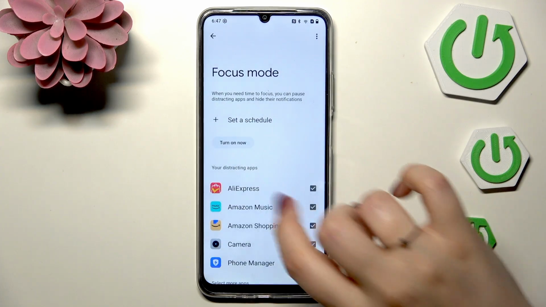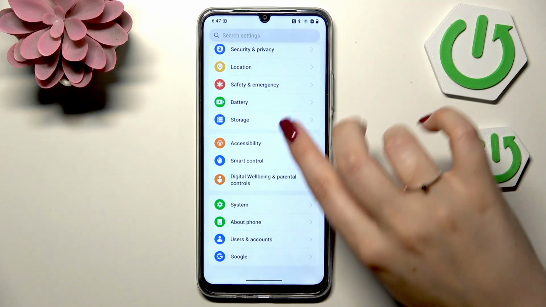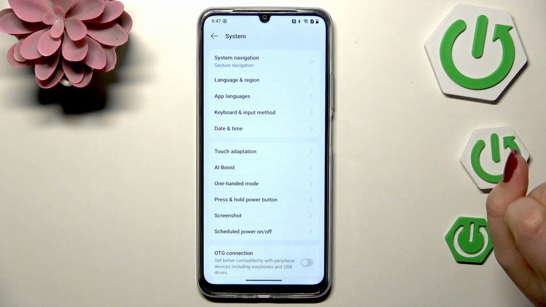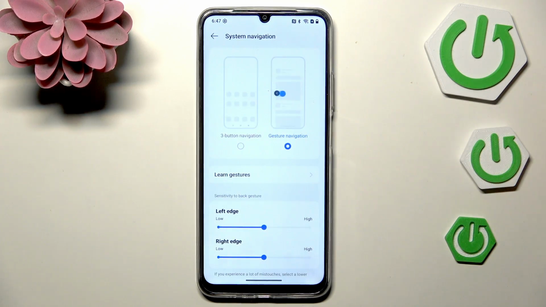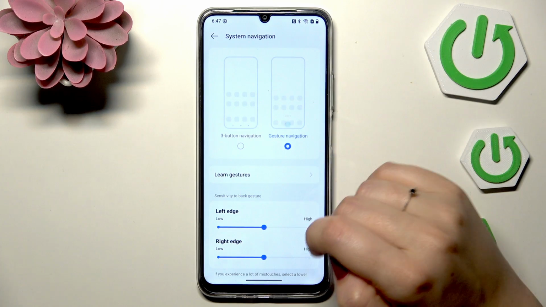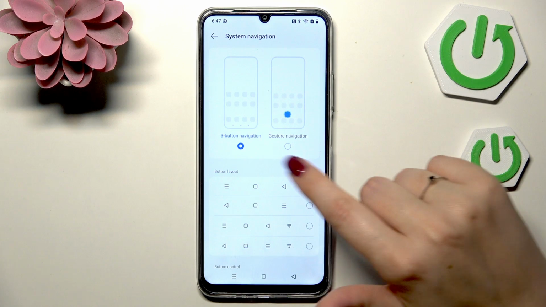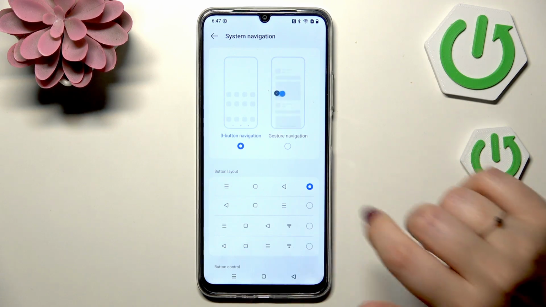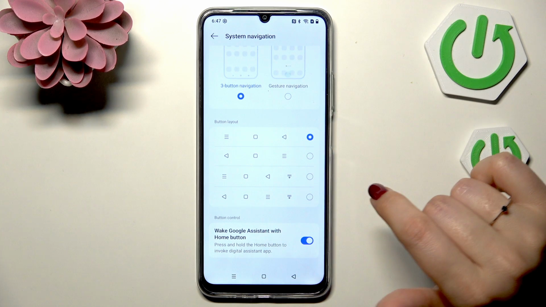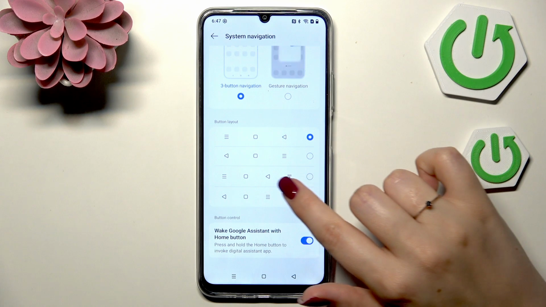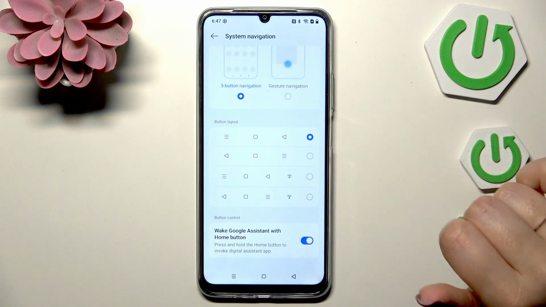So let's go to the settings first of all. Then let's go all the way down to find the system and then tap on system navigation. So here we've got 2 different options. So let's pretend I've got 3 button navigation. As you can see here, you can also customize the buttons. So for example, reorder the back button and the recents and add this additional icon.